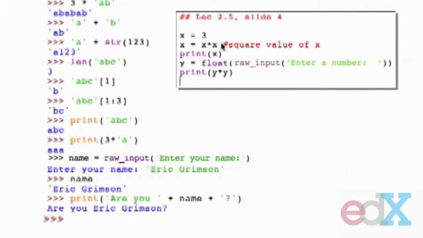And right here, I've got what's called a comment. That is, after that pound sign, I've got some description of what's there. Now, this is a boring little description. It says I'm squaring the value of x. And then I have another set of instructions. I'm going to ask it to print out the value of x. I'm going to have y get some input, turn it into a float, and I'm going to print out some value of that.